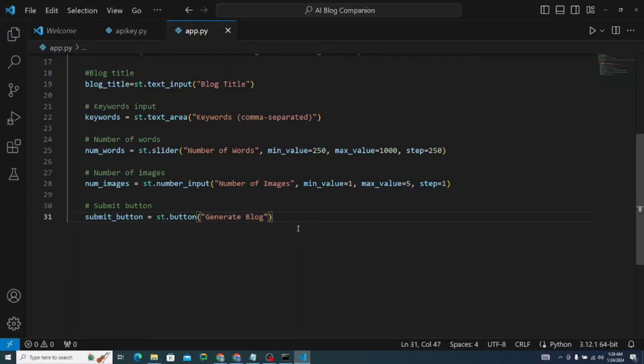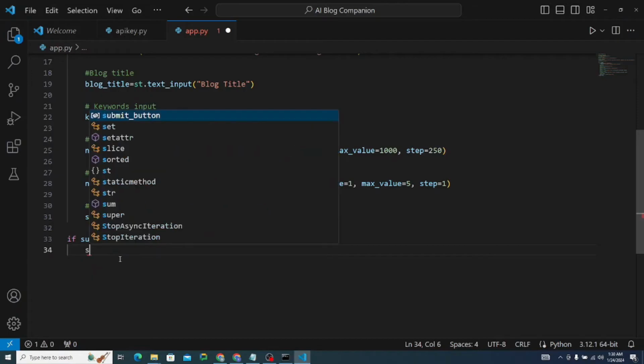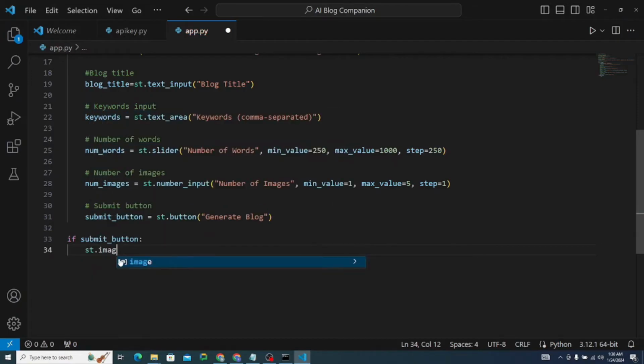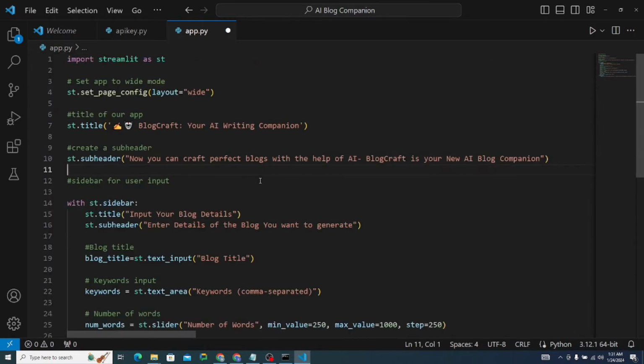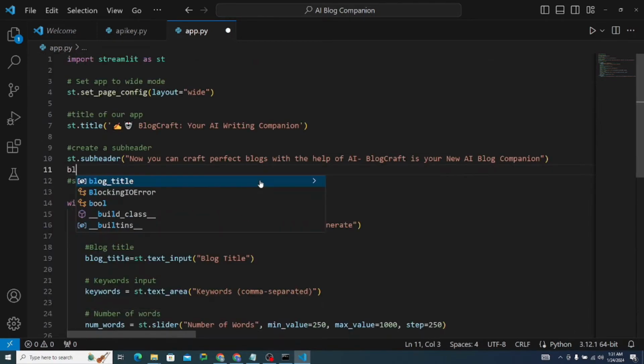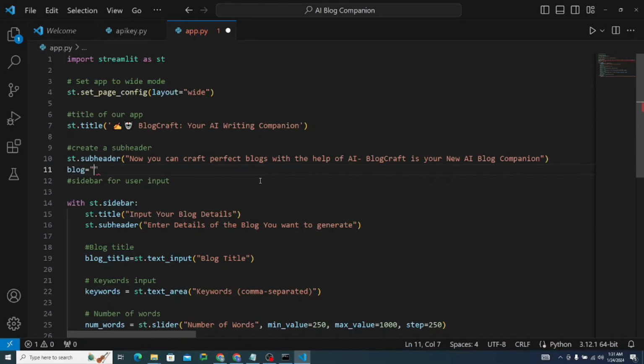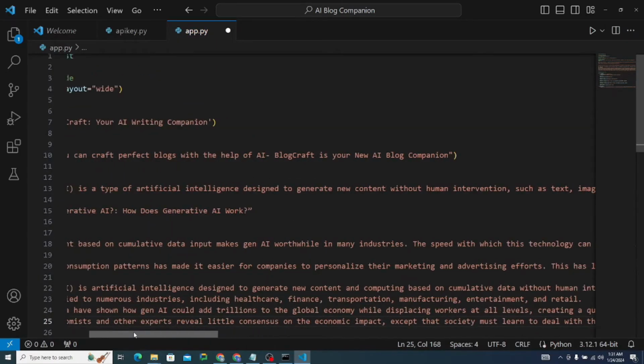Now let's try to add some placeholder data to show you how the blog will look on the screen. If the submit button is pressed, then we can say st.image, which would be the URL of some image. Let's say I specify a variable of blog right here, and here I specify my blog.